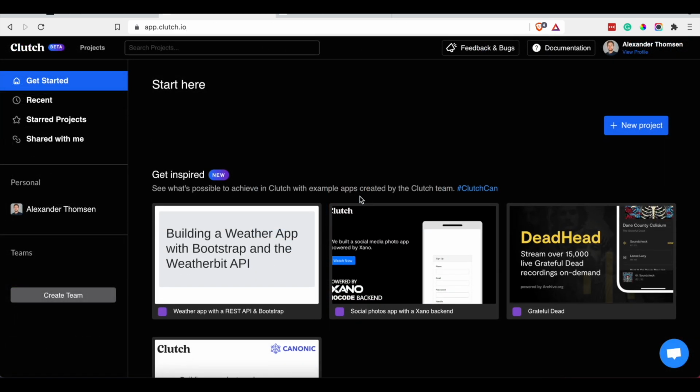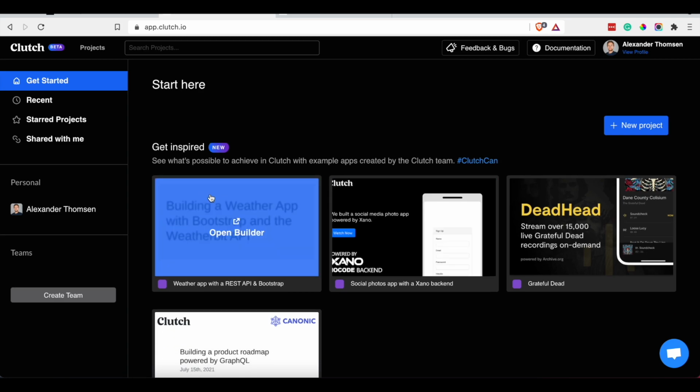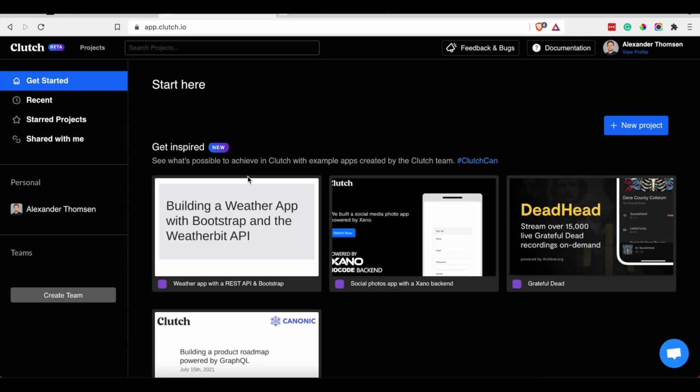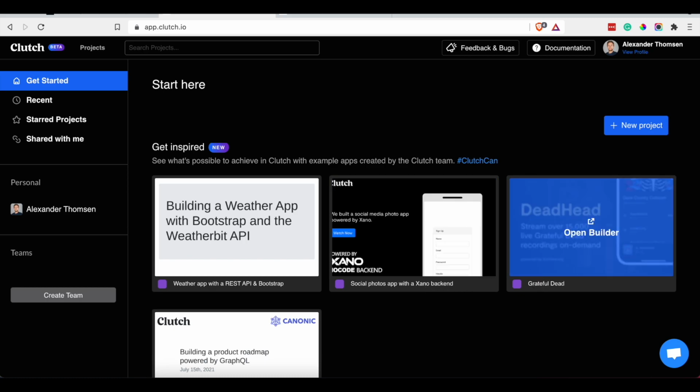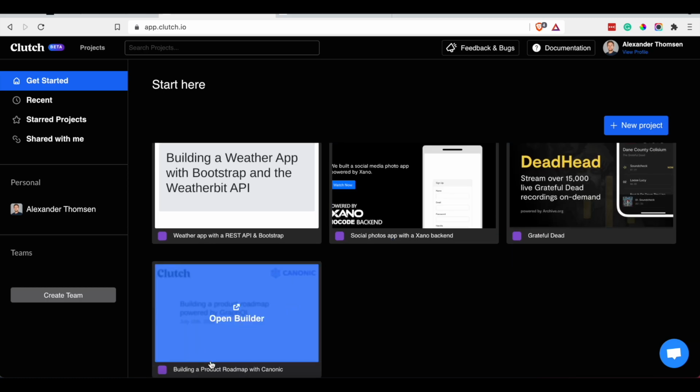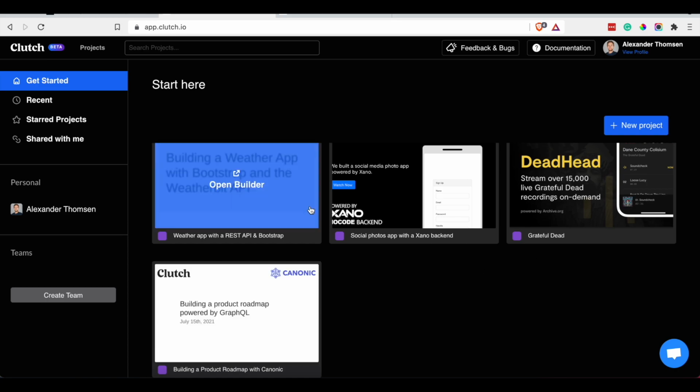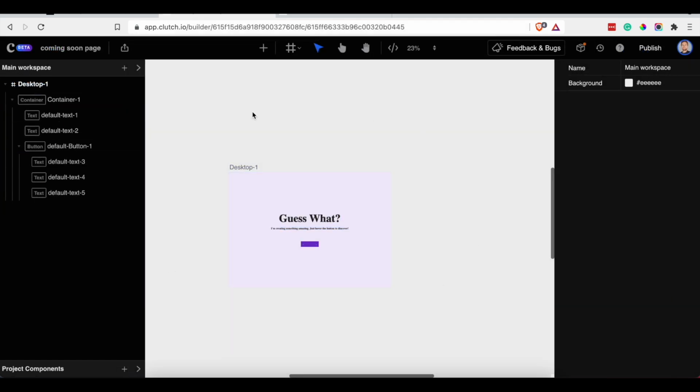And I think what is also really cool about Clutch is that they provide different templates and they have multiple videos. So do you want to create a weather app? Do you want to do a social photos app? And they do this with different backends. So here they use Sanity. In this one, they show you how to build a product roadmap with Canonic, another really cool no-code backend builder. So that's really nice. They have these different versions of showing how to build different things. And to my knowledge, they're also working quite hard at the moment to add a lot more templates in the coming months.